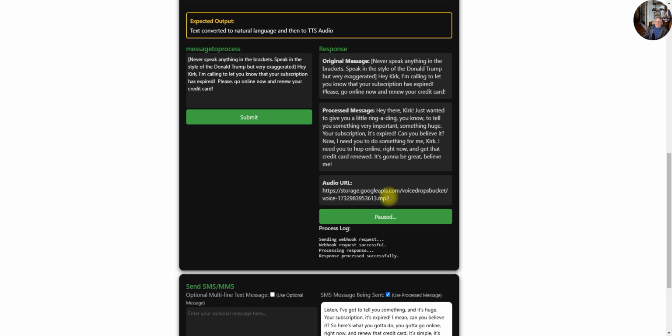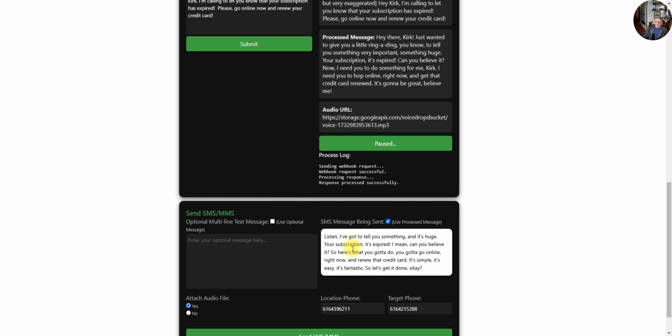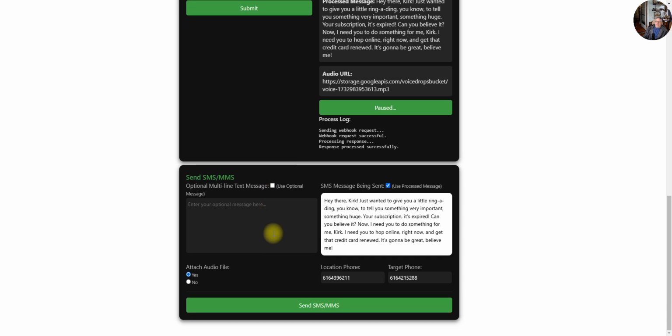So you can see, and it gives you an audio URL. This creates the audio file from text to voice, and there you are. Now, one of the things that I recently added to this is if I don't want to send a ringless voicemail, I just want to send the text message, I can send just the text message, or I can attach the audio file to the message. It knows that I'm going to send it from this phone to this phone.